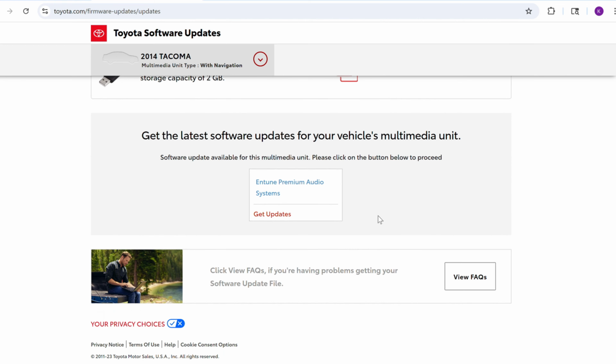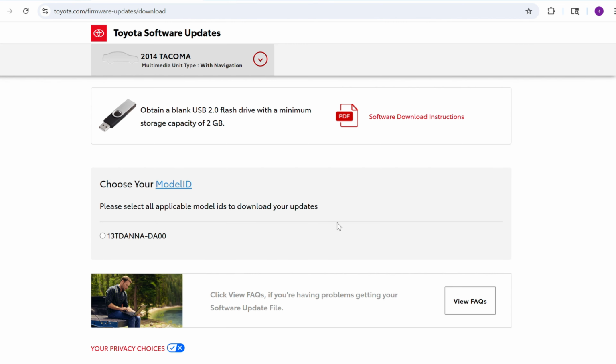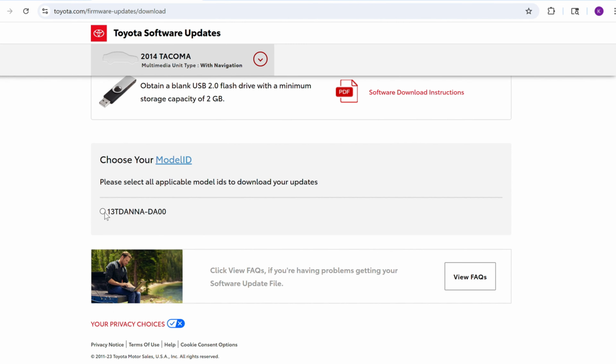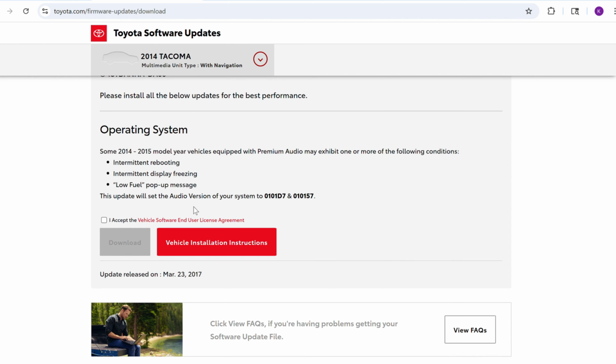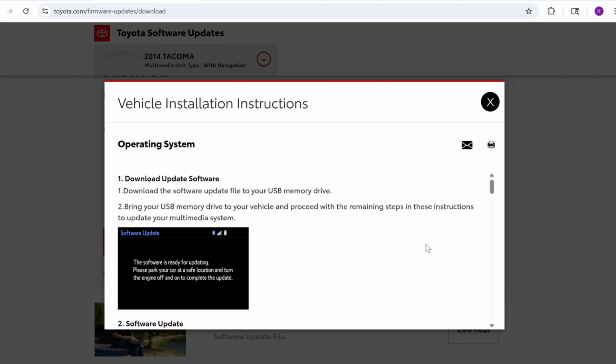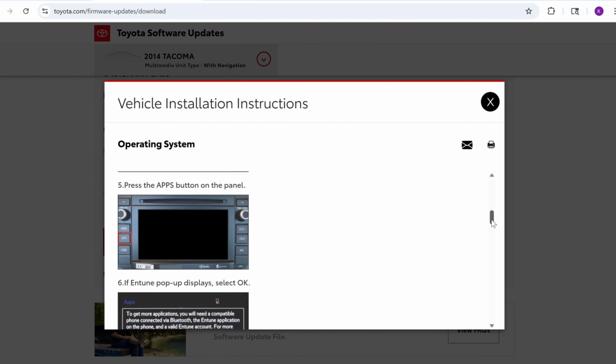I want you to pay attention to two things. Go ahead and click on Get Updates, and then to start the download, you're going to select the update bubble that works for yours. Once that bubble's selected, scroll down, I accept, and start downloading the new software, the new update, to your flash drive, your thumb drive, and wait for that to download. Once that download has started, you can scroll down and select the instructions.